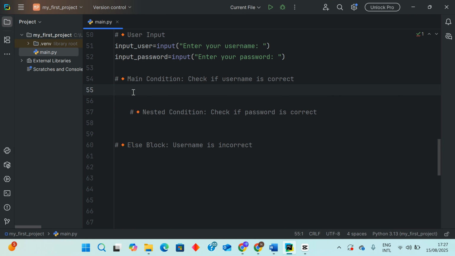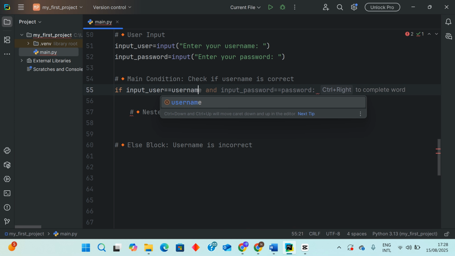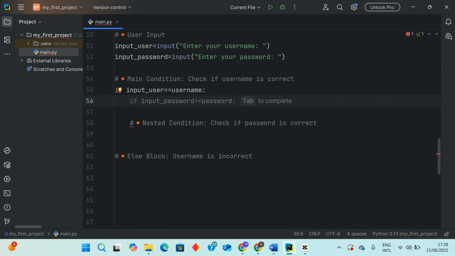Here comes the important part. We will check if the entered username matches our stored one. If it does, we will then verify the password in a nested condition. If input user double equals username, if input password double equals password. So if both match, we will print login successful.